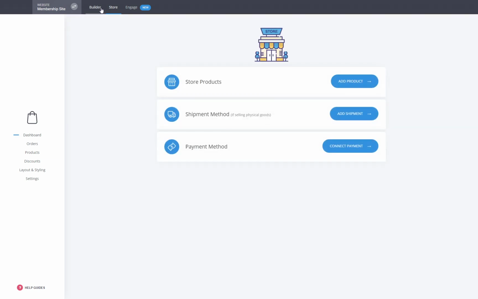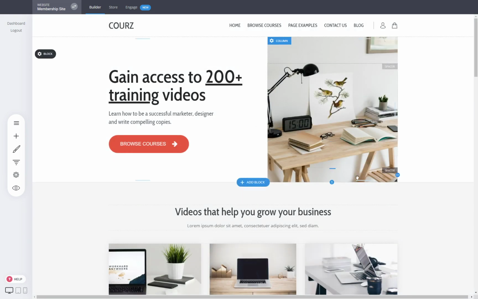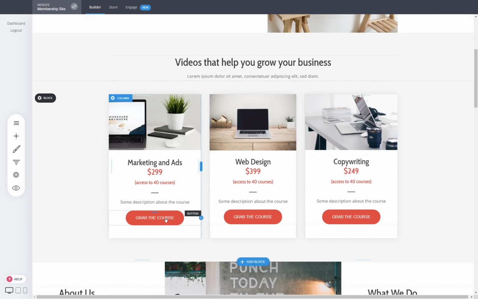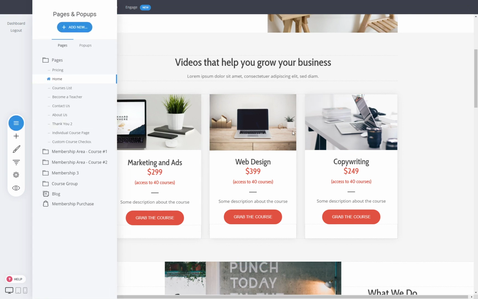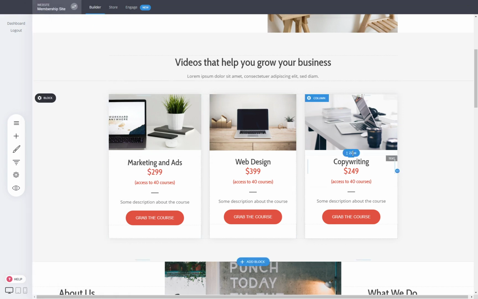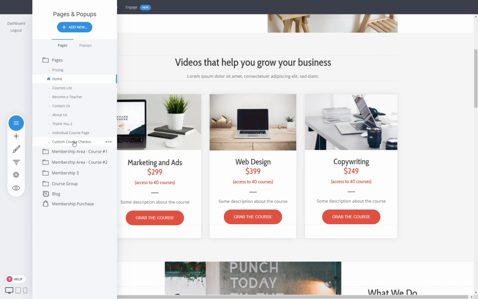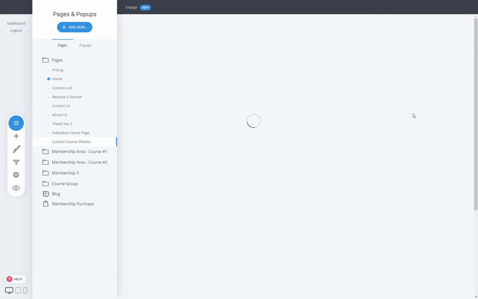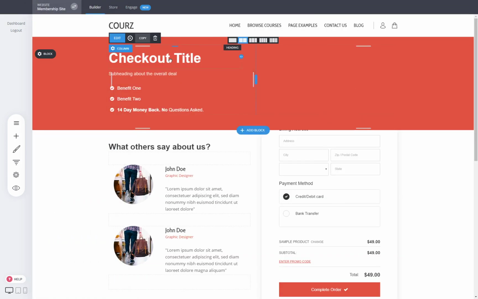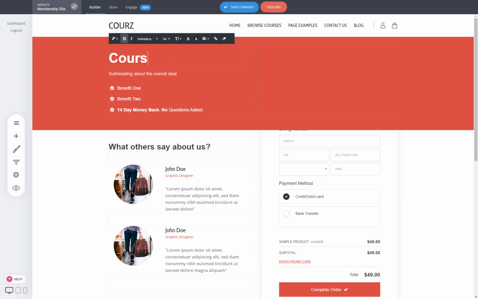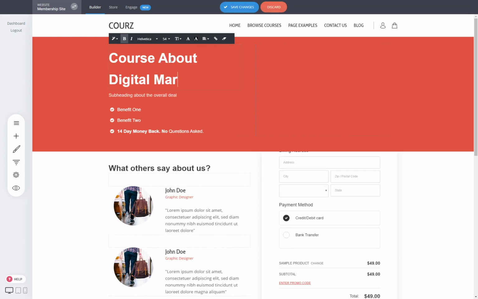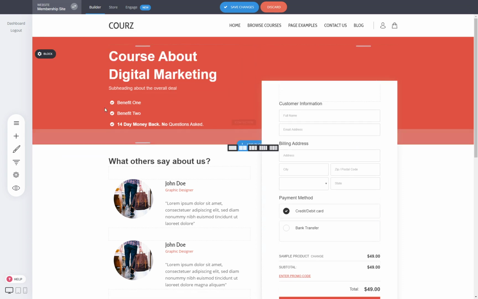So how do you do that? When you go into the builder, we have different ways. One would be with a custom checkout page. And the custom checkout page is really cool because you can have a custom checkout for each individual course. So if you have, let's say, 5 different courses, you can have 5 individual checkouts which are unique for that, and you can have a title of the course, let's say a course about digital marketing, for example. Modify it the way you want, add some benefits, some cool features, some testimonials as well.